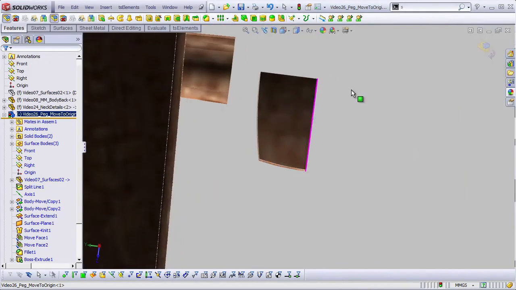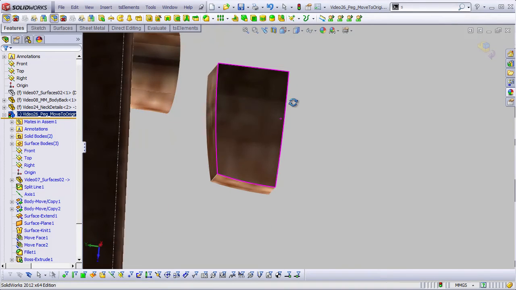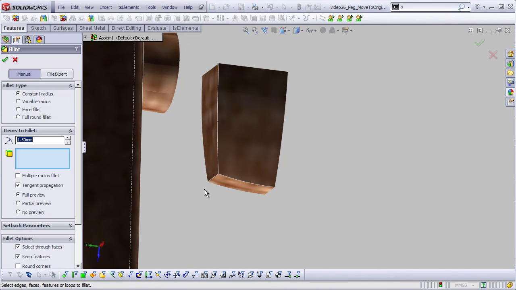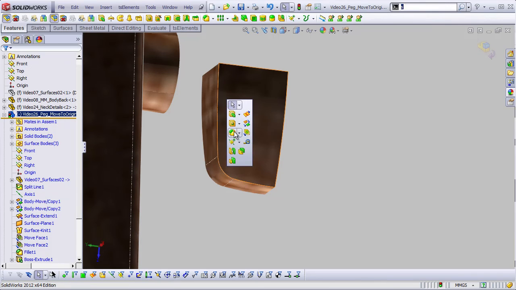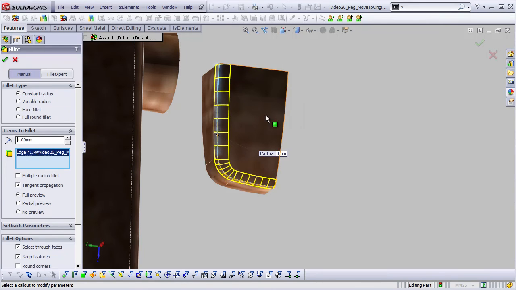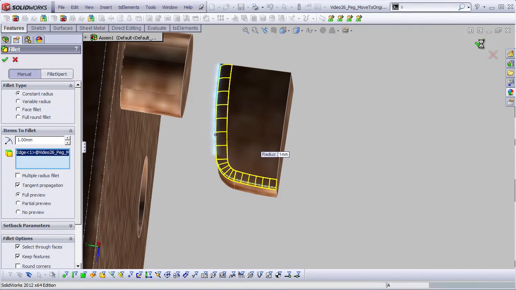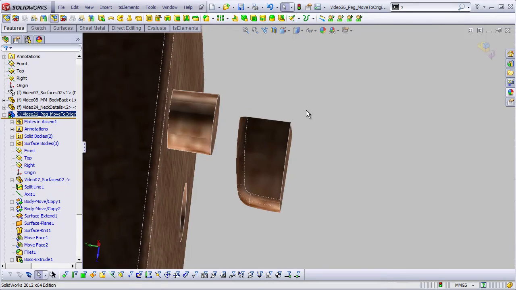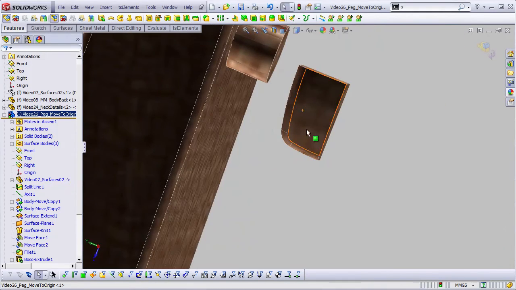And so now I can actually just make the rest of this thing. First, let's add a nice fillet to this corner. Let's call that 2 millimeters. And then I'll add another fillet to this front edge. We'll call that 1 millimeter, I should say. And then we can create the other sides of this guy.